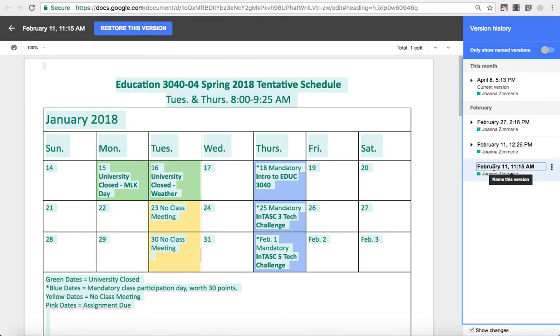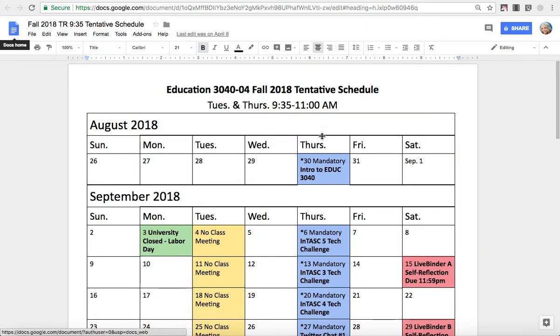Just be careful because if you choose to go back to an earlier version, you won't be able to go back to the future, if you know what I mean. So just make sure that that is the version that you wanted to go back to. If you decide, no, I don't want to restore any older versions, just click the little back arrow. And you can see here the last edit was made April 8th. So we're good.